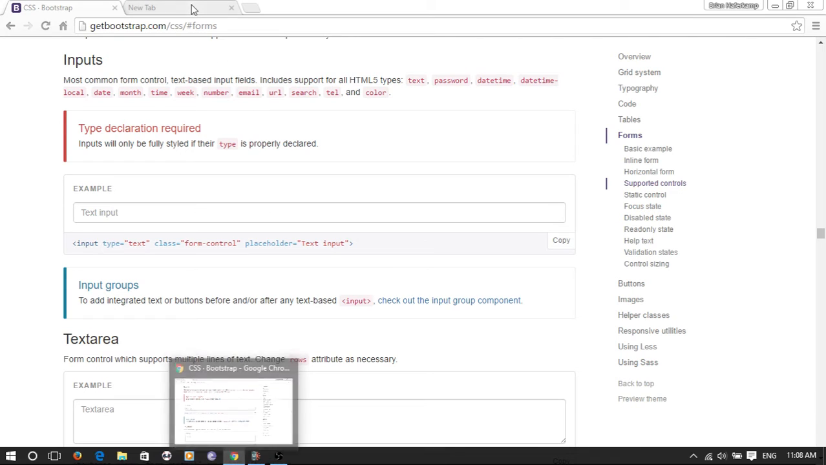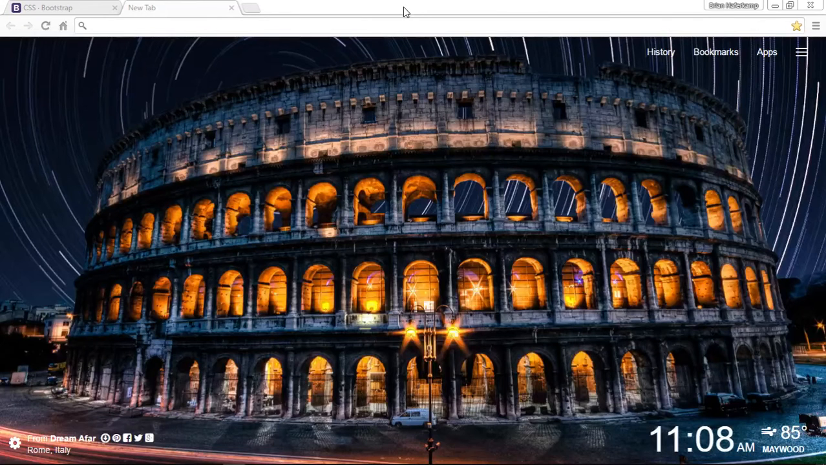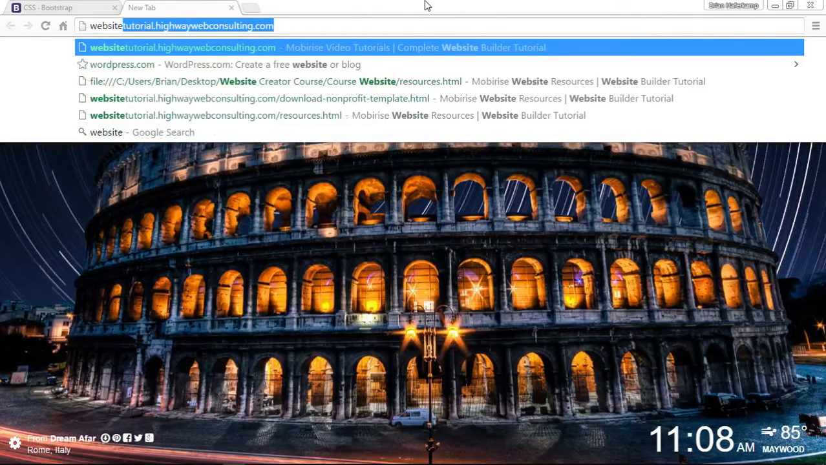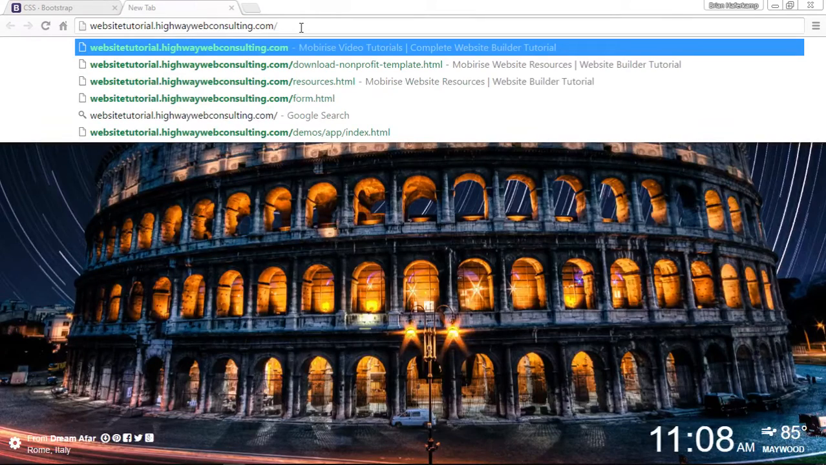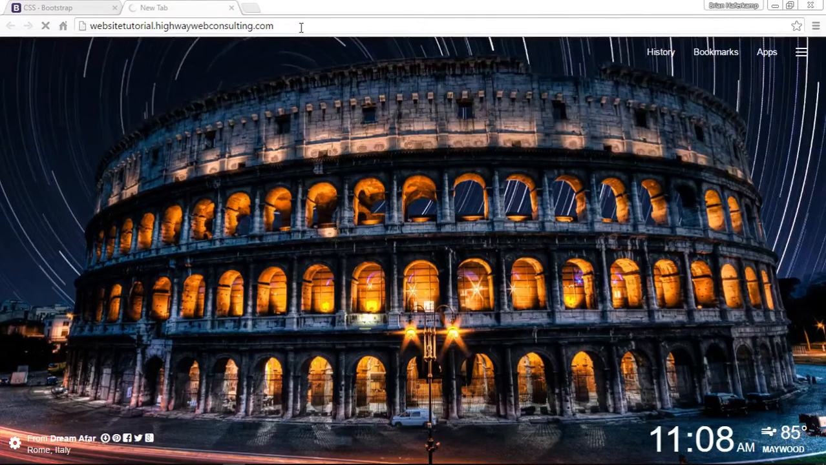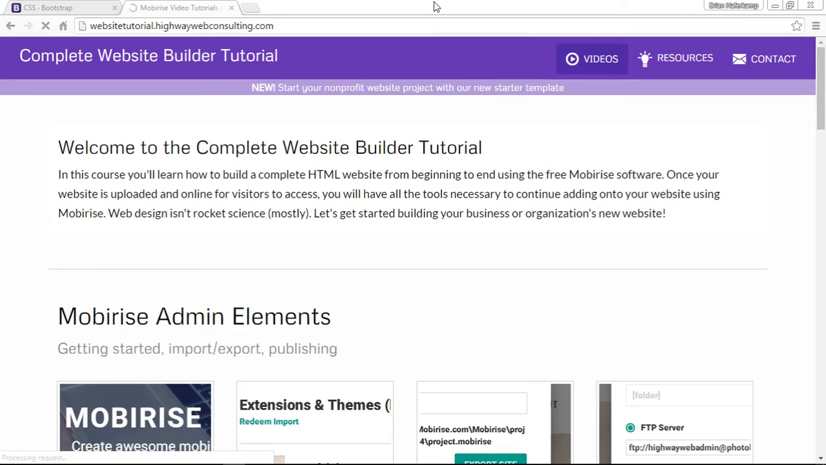What I've also done is create the PHP snippet, and I've put it onto the website builder tutorial site. That's found at website-tutorial.highwaywebconsulting.com, and I'll just take you right there. We'll take a look at the front page, and then we'll go right into the resource.